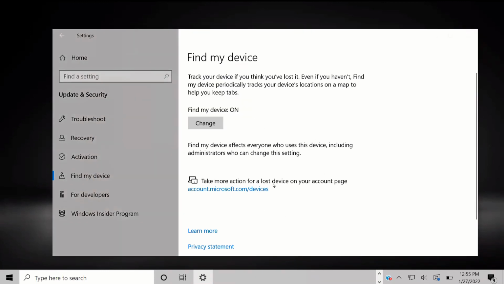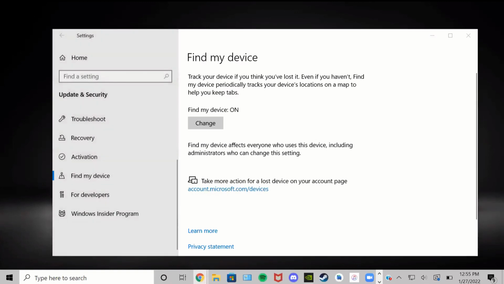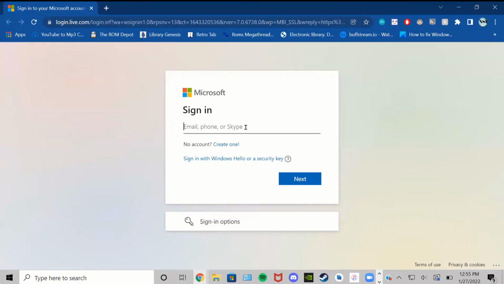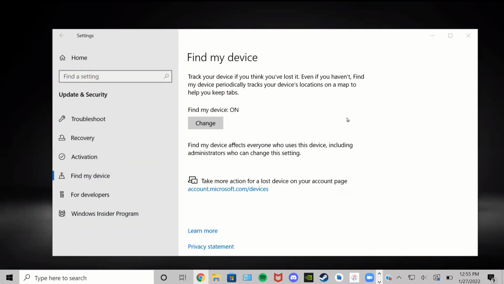And in case your device is actually lost, you can click on this link right here, account.microsoft.com/devices. And it should pop up something like this where you sign into your email. It prompts you for your password and it'll be able to show where your device is currently.